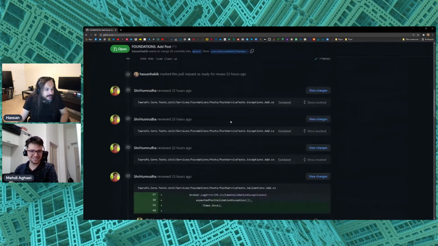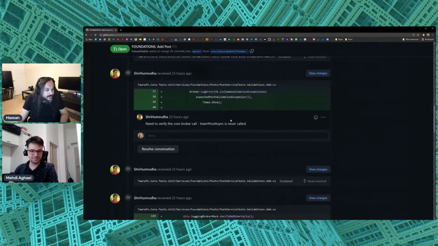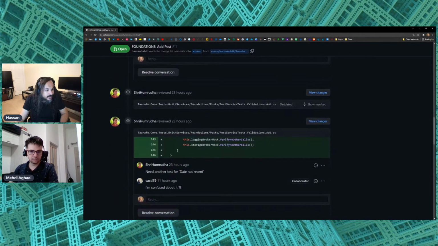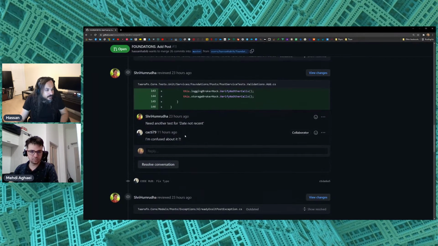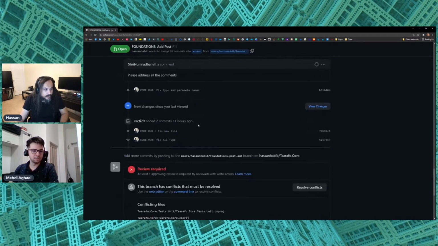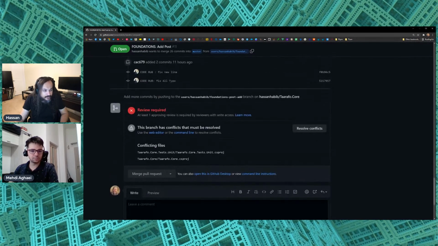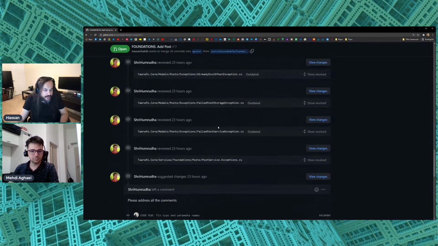Nothing big. It looks like you've already addressed most of them. This one, need to verify the core broker call, is the only one that's hanging. Okay, so you addressed Everett. I'm confused about this one: need another test for date not recent. So we're going to work on that today, you and I. And now you already have conflicts. So let me explain what Shri is saying here.